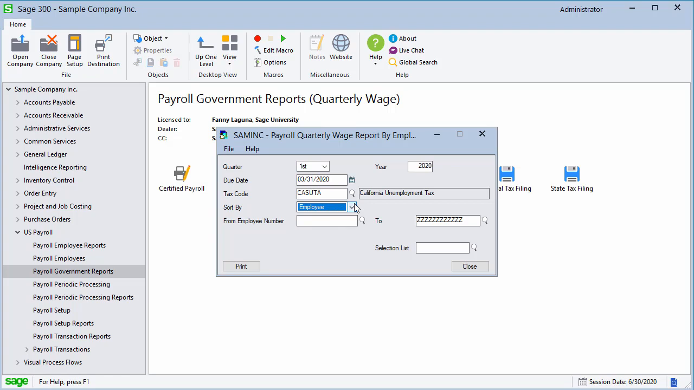If you selected to sort by employee, in the From and To employee number fields, enter the range of employees on which to base the report. If you want to include the employees in a selection list, choose that selection list. After making all the selections, click Print.